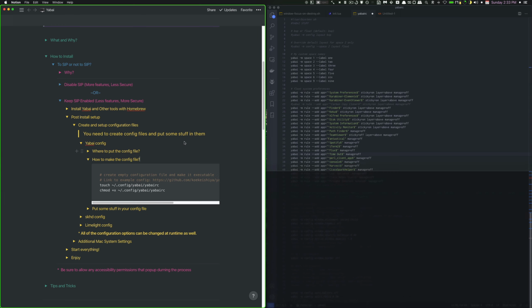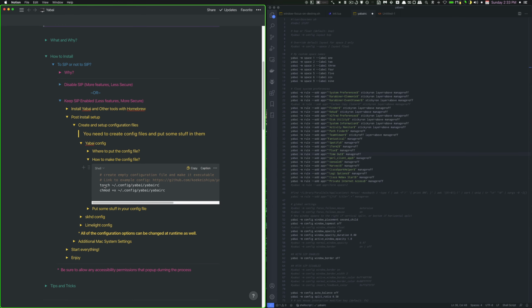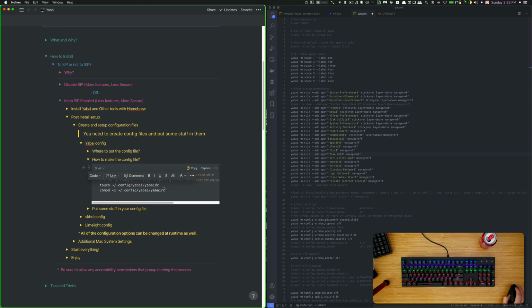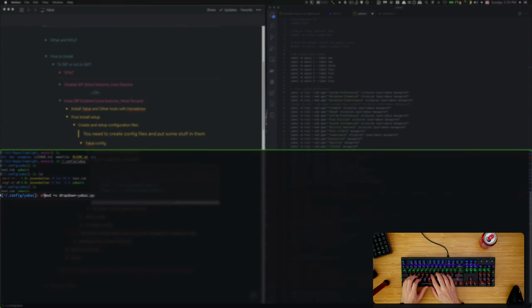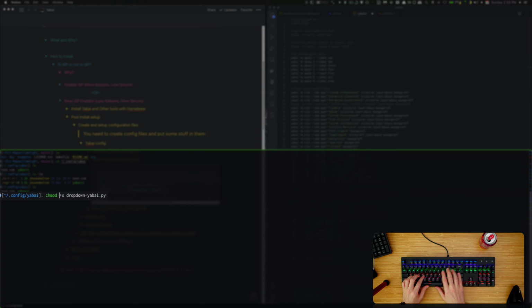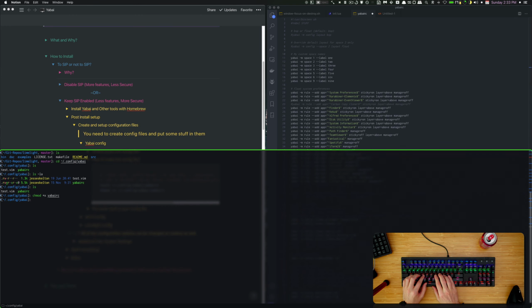So to get execute privileges, you follow these commands here. First, you would either create the file manually or create it through the terminal with touch. You don't have to do this, but this part is required. As long as you're in the right folder, you just do chmod, and then plus x, we're going to add execute privileges to yabairc. Hit enter, and then if you do an ls -la, you'll see that x, hopefully. Then you should be good to go.